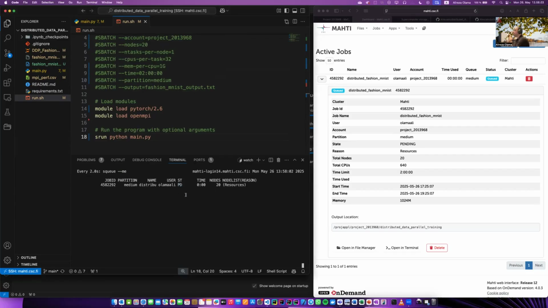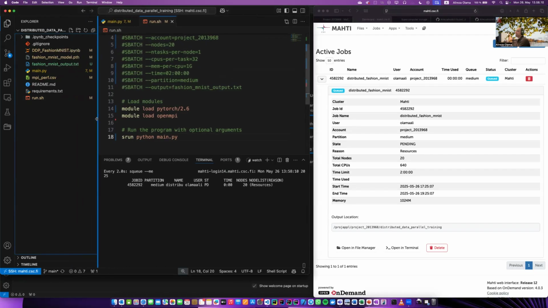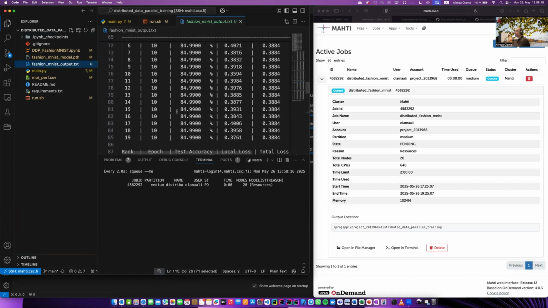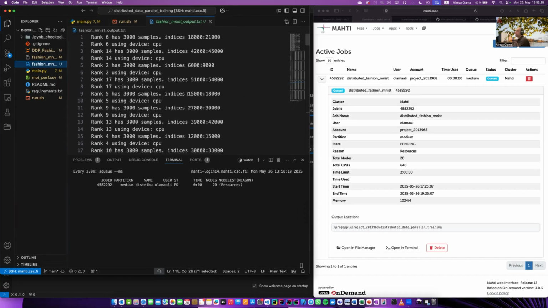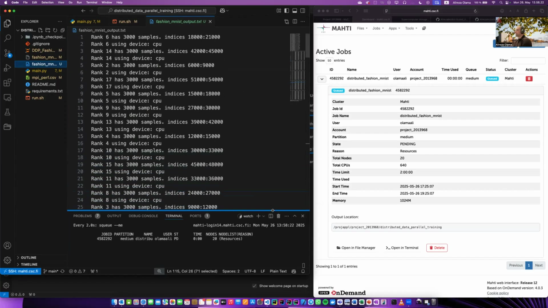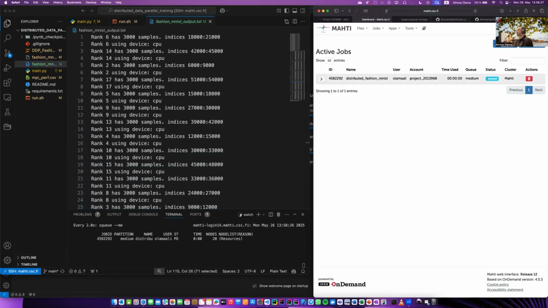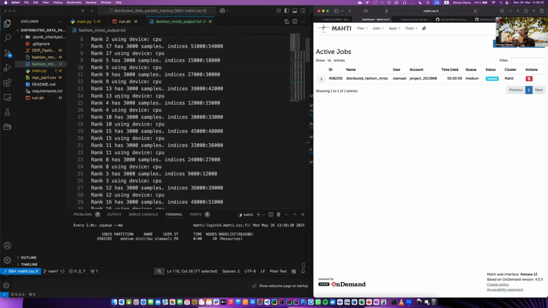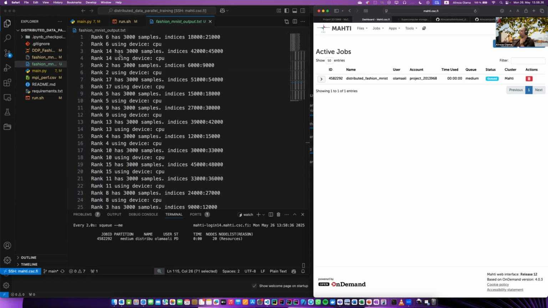So it's still pending. Okay, but in the meantime, because I ran this code before, I have this FashionMNIST output.txt file here that I can show you. So this is basically the output file that this program generates. Let me refresh again. No, it's in the queue again. All right, so in this case, we allocated 20 nodes. So this is what our program prints to the console.